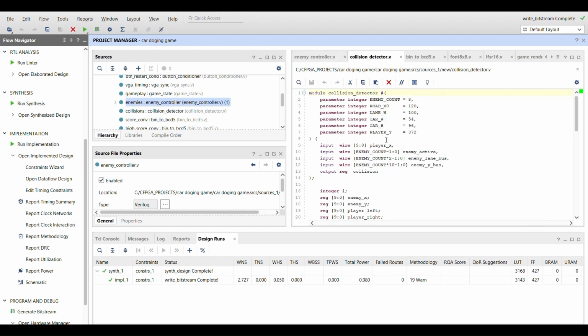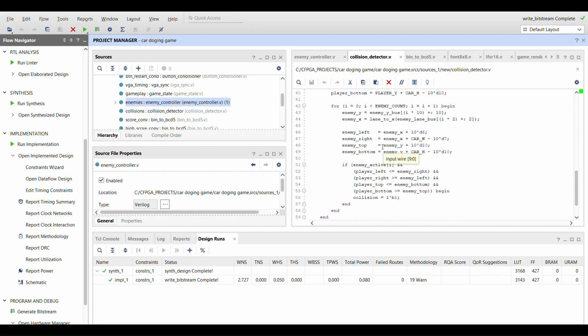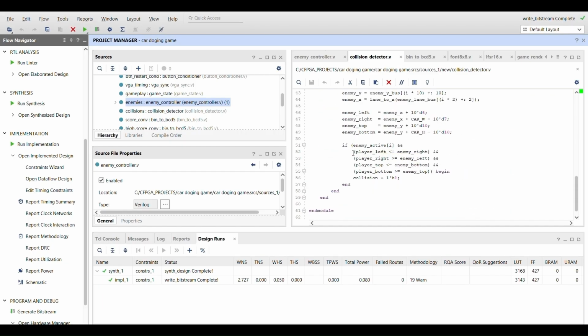This is the collision detector module. It is also an important module for this game because it will perfectly detect the collision. Here you can see these are the dimensions of the road, lane, and car. This is important because if the enemy dashes into our car, then a collision occurs and the value goes to 1. So 1 denotes that a collision occurred, so 1 life is gone.